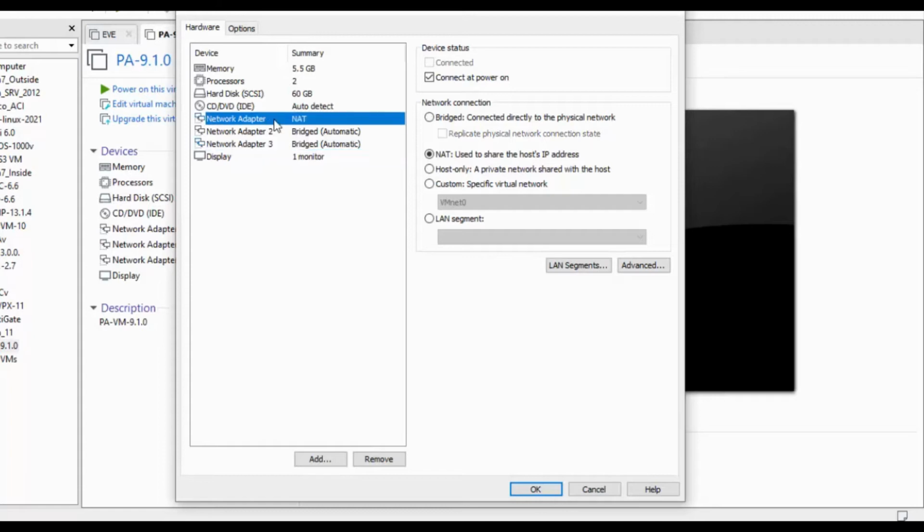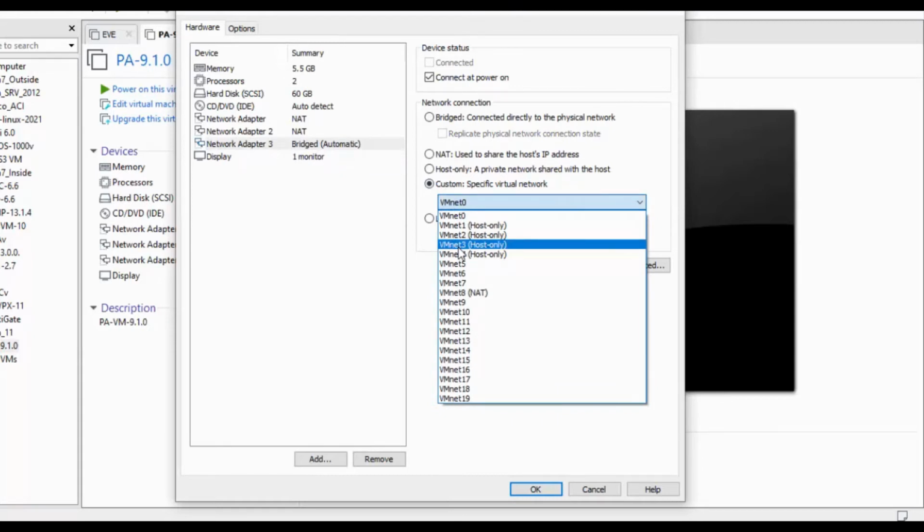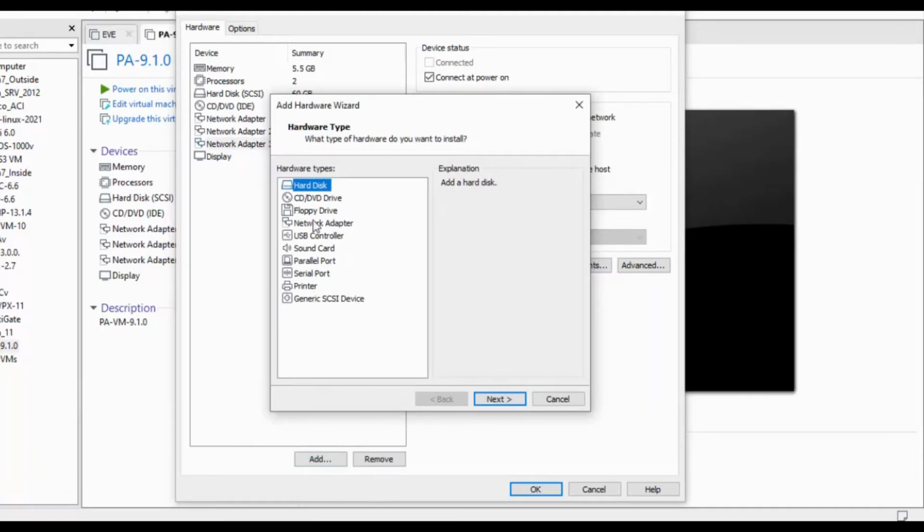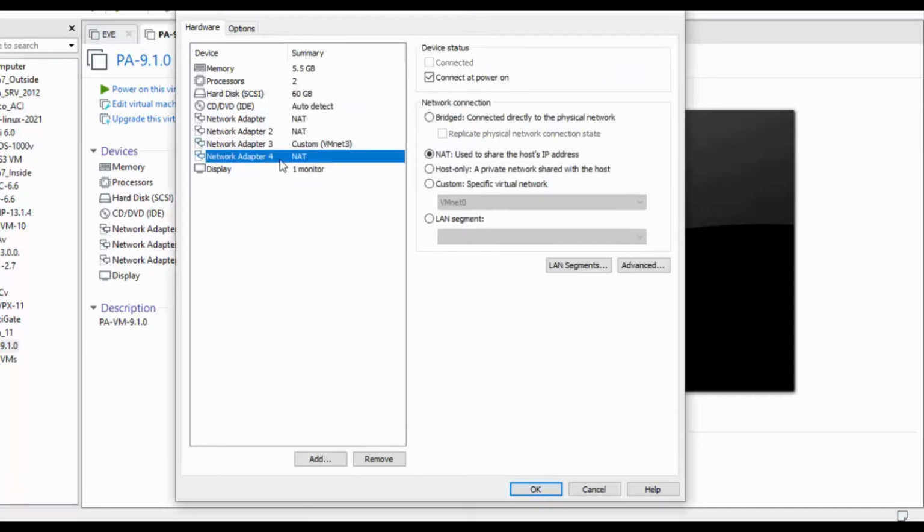The first interface I will keep dedicated for management, and the second one is for outside, so I will keep it as NAT as well. The third interface is for my inside, so I will select custom. For custom I want to use VMnet 3, and I want one more interface for my DMZ. So I will click on add network adapter, select the network adapter, and click on finish. You will get one more interface. For my fourth interface, I will select a LAN segment.